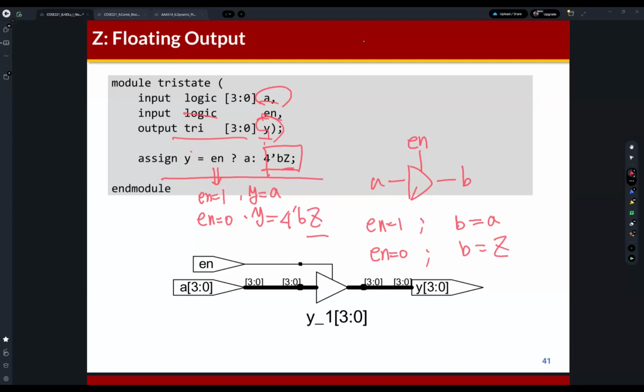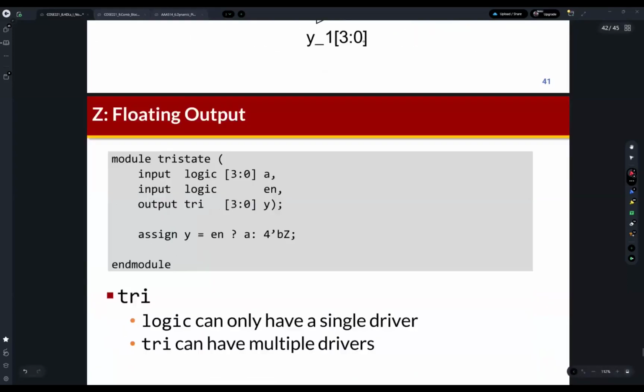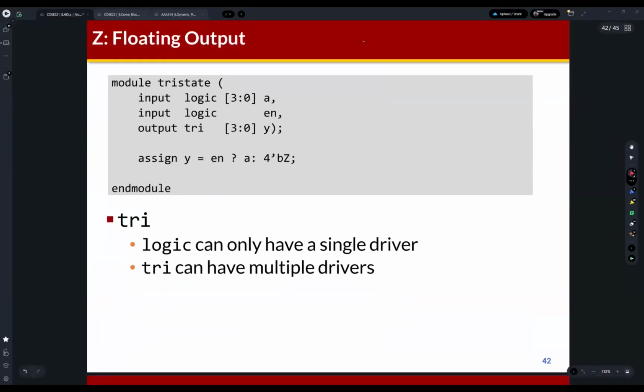So you may think that the logic data type also can have high Z. So that's what I explained, right? The logic data type can represent high Z also, but actually in SystemVerilog, the logic A, B, and so A is here and B is here, and then Y is here.